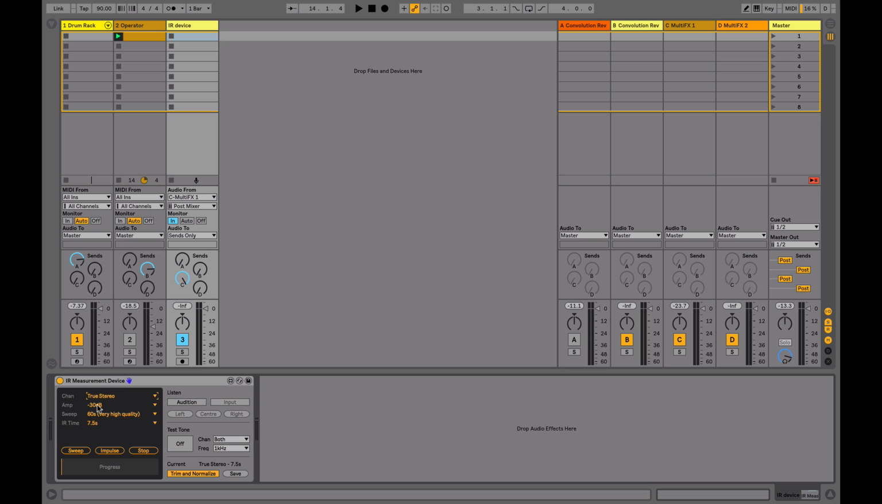The amp here sets the amp level of your impulse or sweep. We're only going to be using impulse. I'm going to set this to 0. We're not going to be using the sweep mode, and the IR time is the expected reverb time or length of the impulse response that you're going to create.